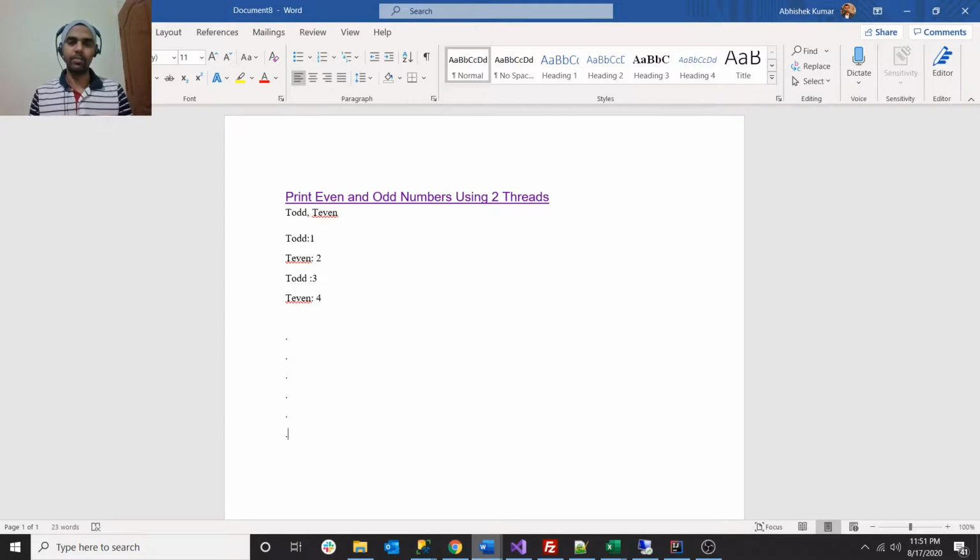This is the flow. One thread should always print the odd number, and the other thread should always print the even number, in the sequence 1, 2, 3, 4, 5. It should not be that your even thread prints 2 and then 4, and then your odd thread comes and prints 3 and then 5. It should not be like that. It should be in an interleaved manner, first 1, then 2, then 3, then 4. So it's very basic.